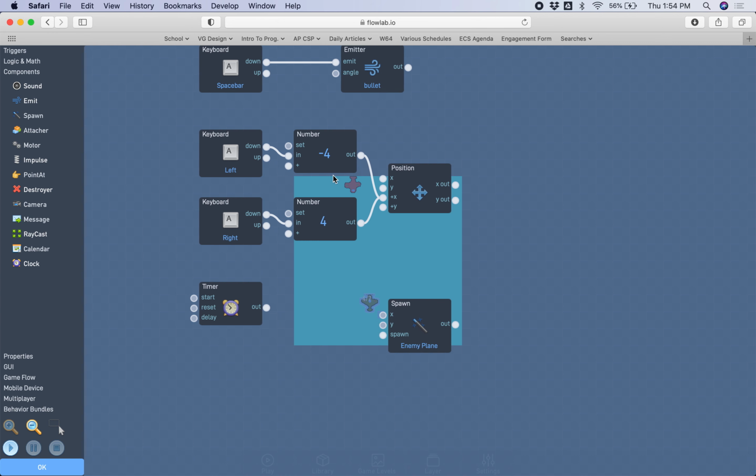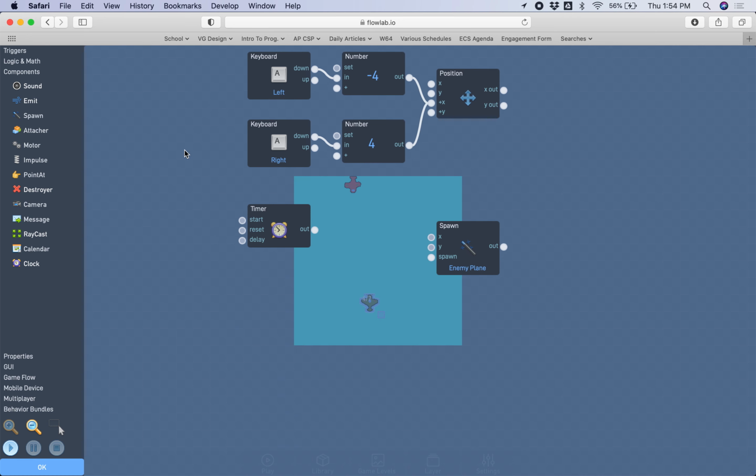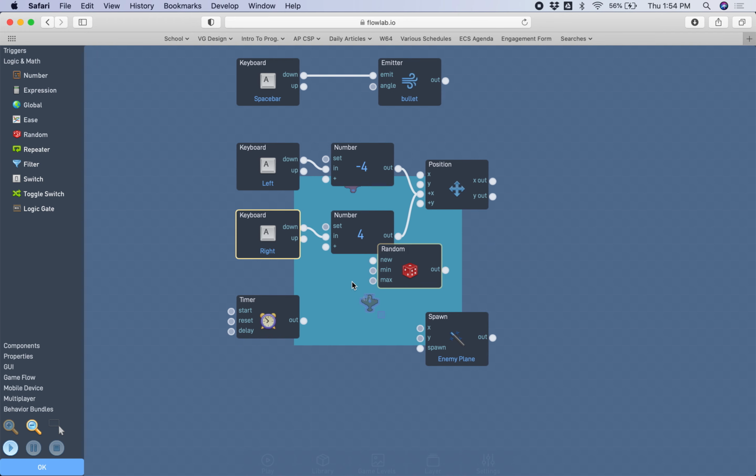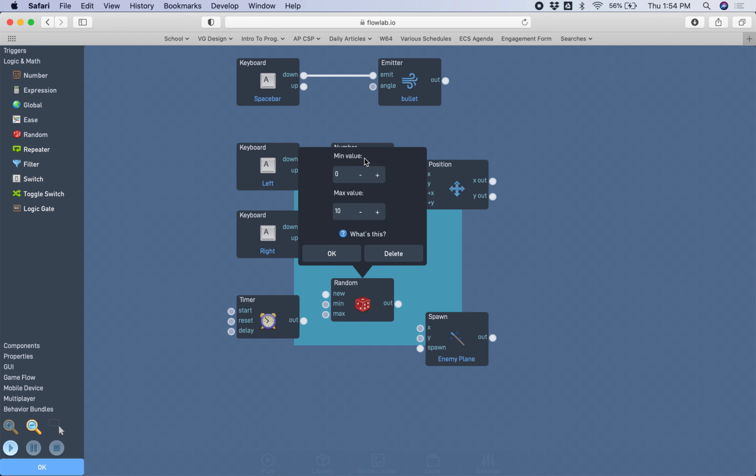The x, however, you don't always want the plane to start in the same spot. You want it to come at different places. So for that, we're gonna use a random block. That's under logic and math, random, and the min, I guess you could leave it at 0, but I'm gonna set it to 10. So 10 is 10 pixels from the left. I just don't want the plane to appear half hidden, outside of the level. So by doing 10, you're moving 10 pixels over, and that should be good.